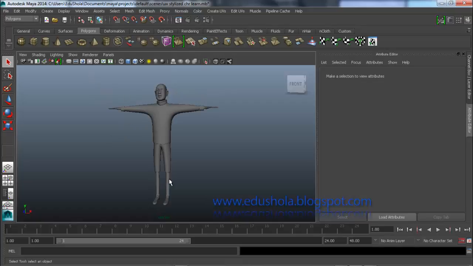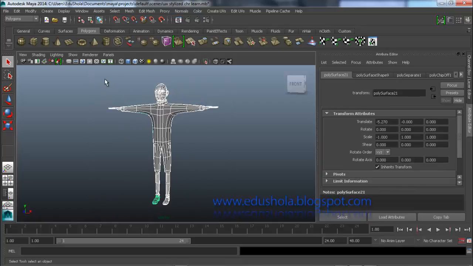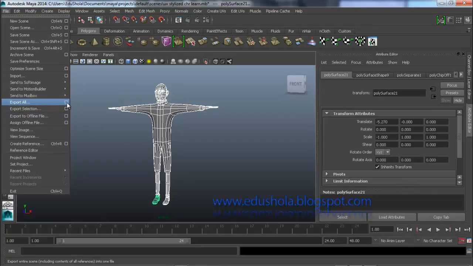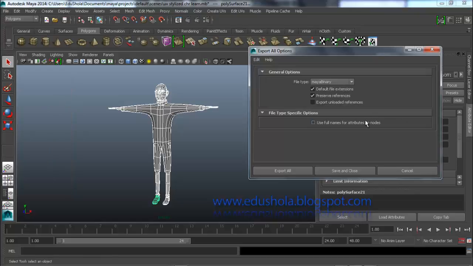You can either export this character and his objects as an FBX file. By doing this, file, export all, click the checkbox, then you can click export. You can select FBX here. You can have DAE FBX, but this is the right one to use. If you are using Collada, this one is for Collada, so we're gonna use this one. Then we export the file.